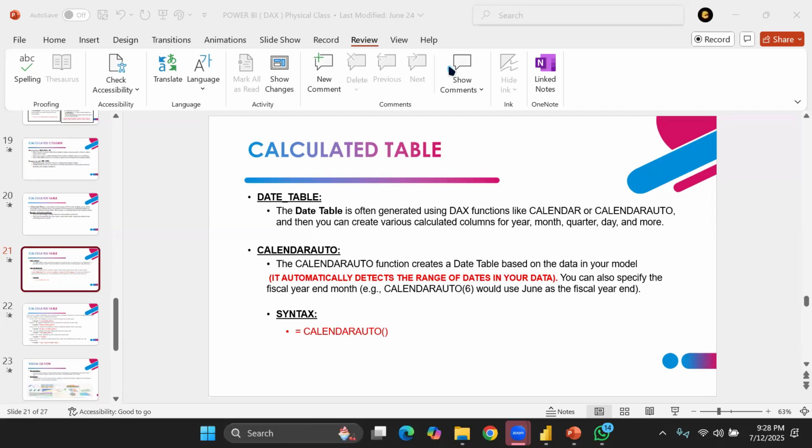After that, we are going to be creating a date table using CALENDARAUTO. The CALENDARAUTO function creates a date table based on the data in your model. It automatically detects the range of dates in your data, meaning without a date column in your data, you can't use CALENDARAUTO. A date column must be visible in your data before you can use CALENDARAUTO.